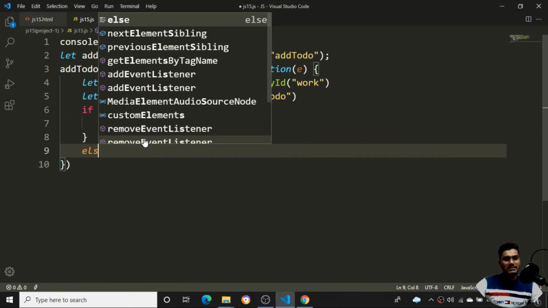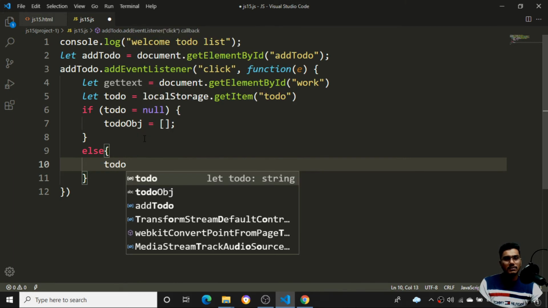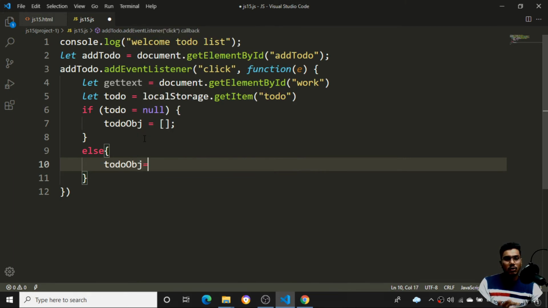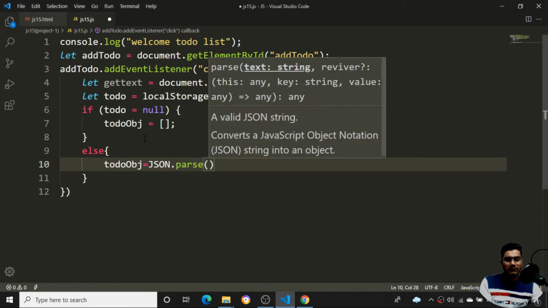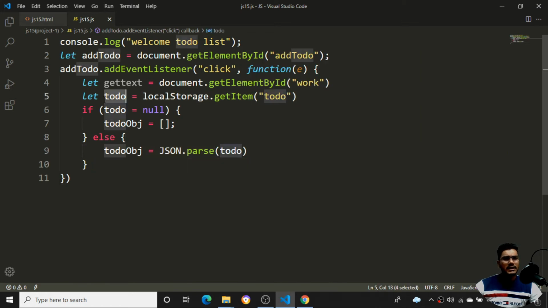Then else, I'll go to the else part. Whatever the to do object will be there, I want to get that particular data, which will come in the form of a string. I need to convert it into an array so I can store it. So I'll use JSON.parse. I have told you in the previous videos what JSON.parse does: it converts a string to an object array. So I'll parse the data I am getting from the local storage into an array, then store it into the to do object, which I have created right now.